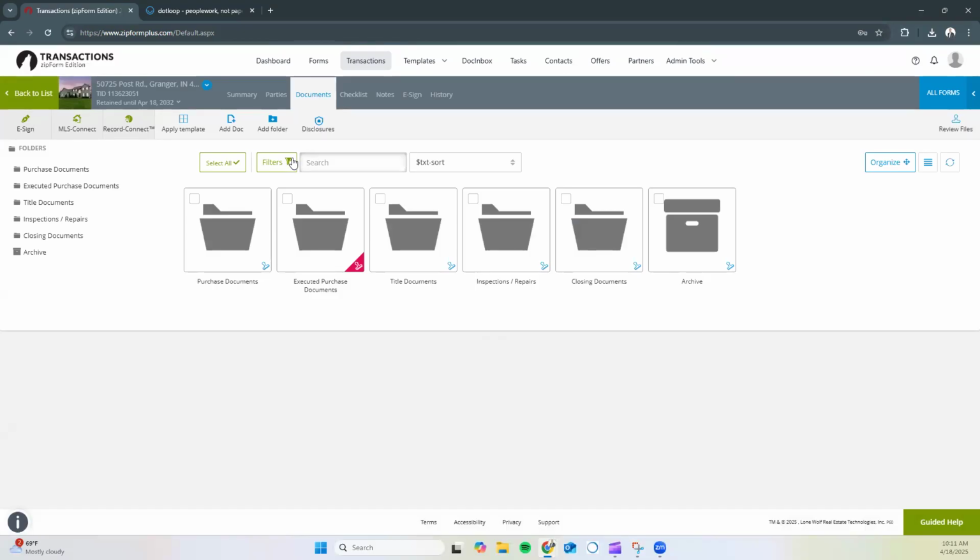All right, you can see the folders that we've already created for you guys for the templates. You have your purchase documents, your executed purchase documents, your title documents, inspections, repairs, closing docs, and then an archive folder if you ever archive any of your documents.